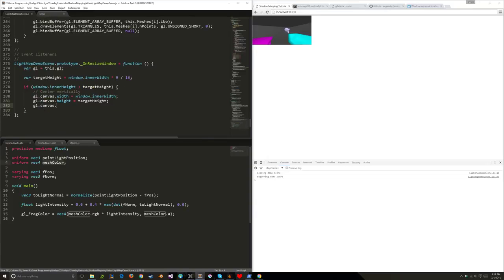So now to center it vertically, the style left is going to be 0 pixels, and that'll set the CSS style to move it all the way over to the left. Style top is going to be window inner height minus target height. This is how much taller the window is than it needs to be. I'm going to divide that by 2, and I'm going to add pixels to the end.